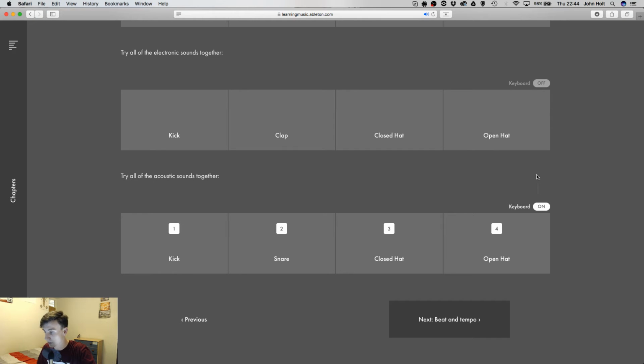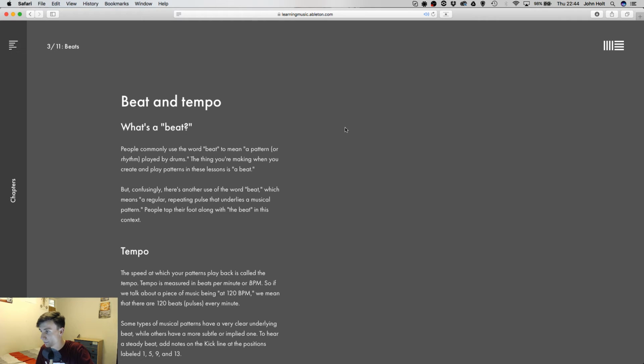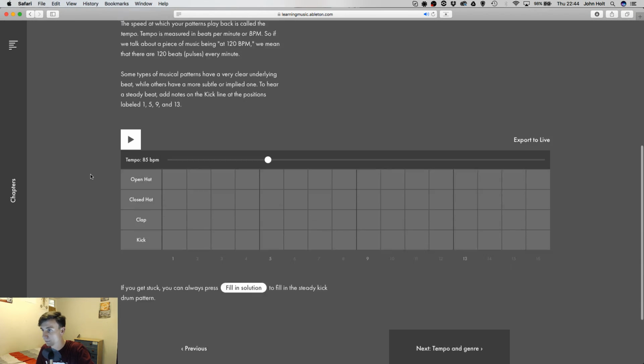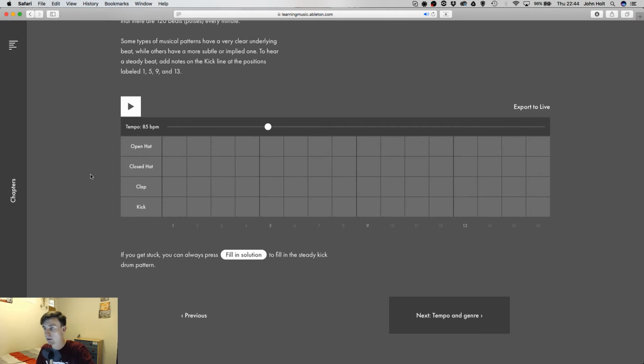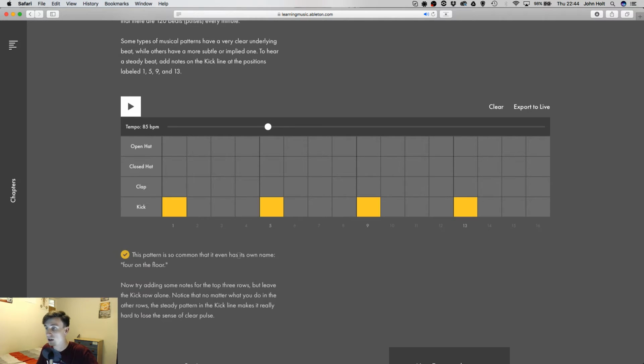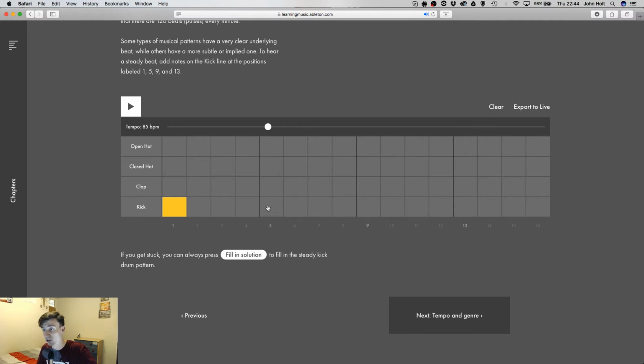So let's move on to the next section of the website. Beats and tempo. So this is where we can again start to build up our own patterns now that we've got a little bit of that knowledge under our belt. And you can fill in the kick drum if you're struggling a little bit. That'll throw a four to the floor kick drum in as we were mentioning. So let's have a play around and see what we can come up with in here.